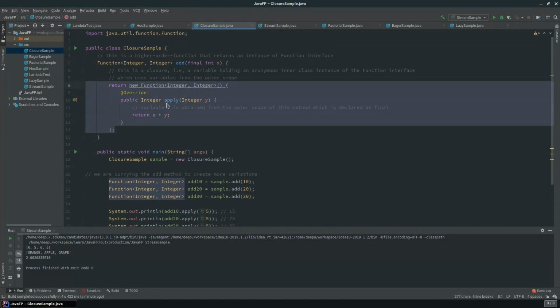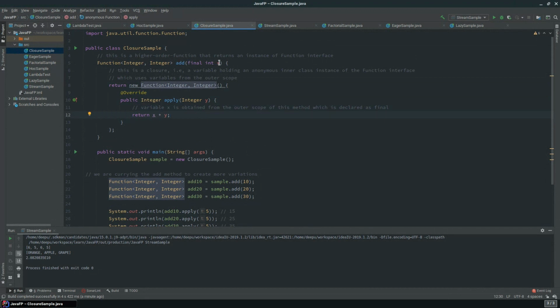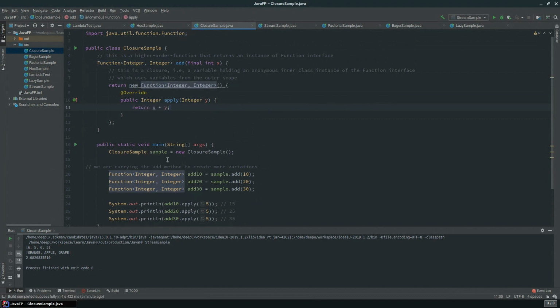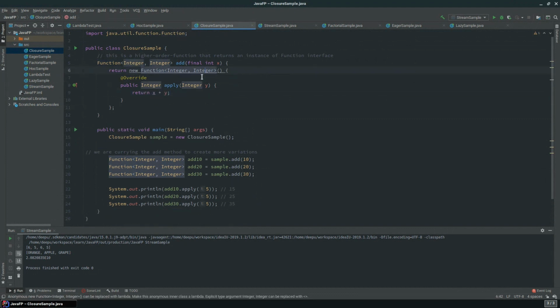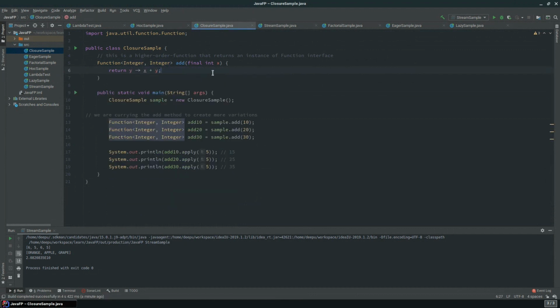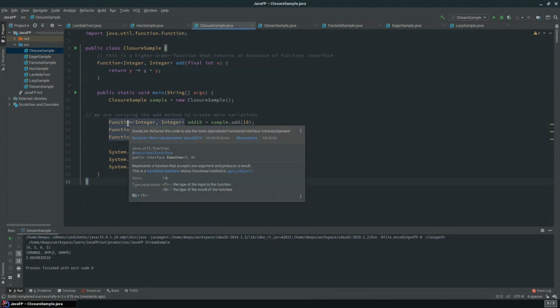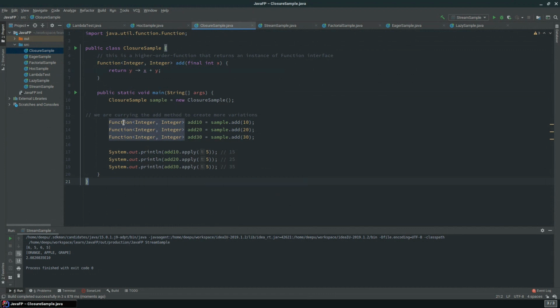So this closure is already capturing this value, which is passed as the argument, and using that when we are doing the apply. So it can already memorize its scope. So we can make it even more expressive. Let me remove these comments just to be cleaner, and I'm going to replace it with a lambda, right? So this is now much more expressive and much nicer. And I think this can be replaced with a unary or binary operator. Yeah, this can be replaced with a unary operator as well.